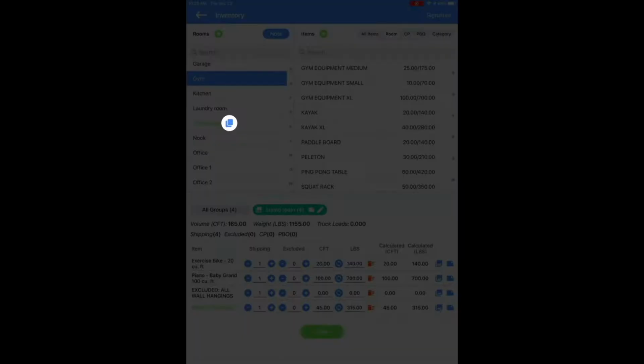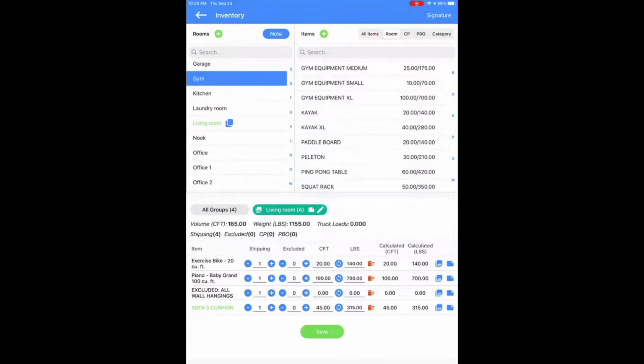Another new feature is the ability to clone a room. The clone icon next to the living room will let you do just that. Let's say, for example, the customer has 4 or 5 bedrooms. Maybe 2 or 3 bedrooms are similarly furnished. Let's say they have a queen bed and 2 nightstands. Instead of going to every single bedroom and adding those same items again and again, you could just add it once and clone it. Let me show you an example.